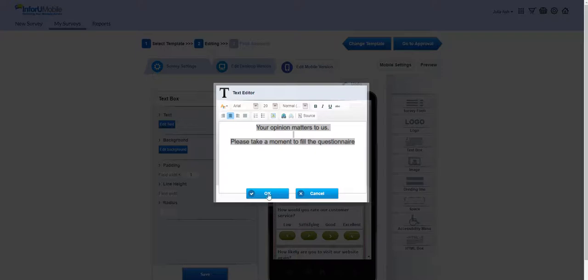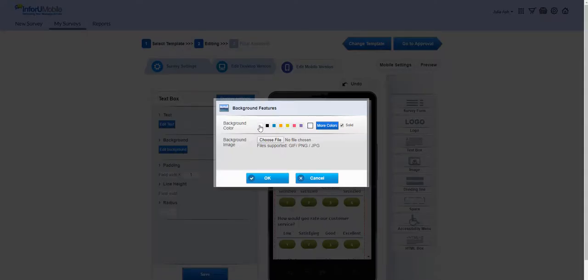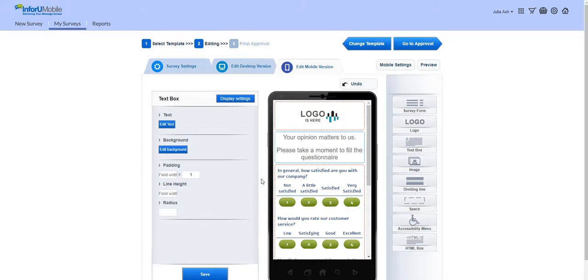Once we're done, we'll press on OK. Changing the text background color is easy as well. We'll simply press on Edit Background, choose the white color, press OK, and immediately our new background will be reflected within the text box in the survey. Let's move on now to taking care of the main part of the survey, the questionnaire itself.